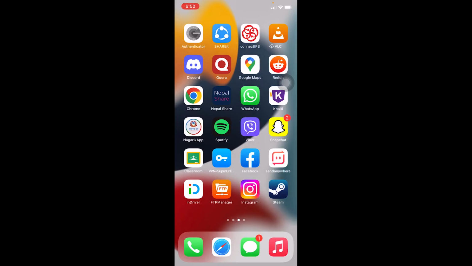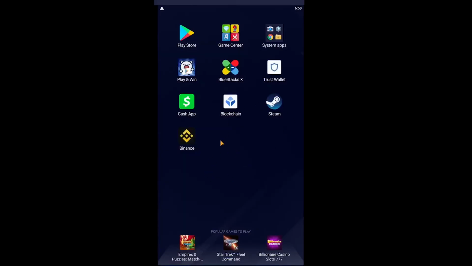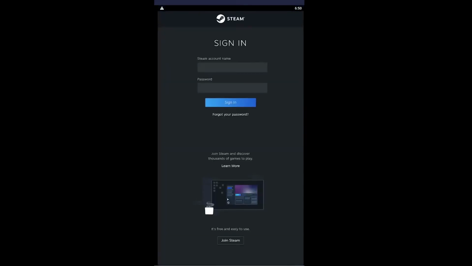Now let's hop into Android. So this is basically Android. Over here I have downloaded Steam. I can click on it to open Steam, but the process is going to be the same, as I said. Now as you can see, the interface on iPhone and Android is the same.